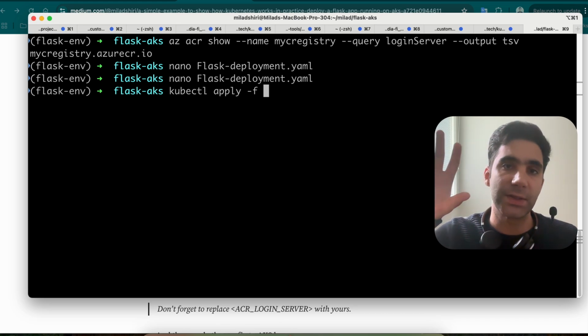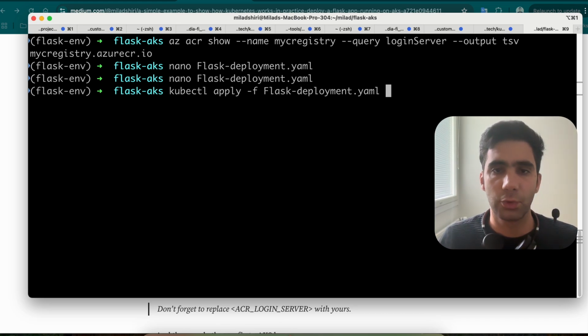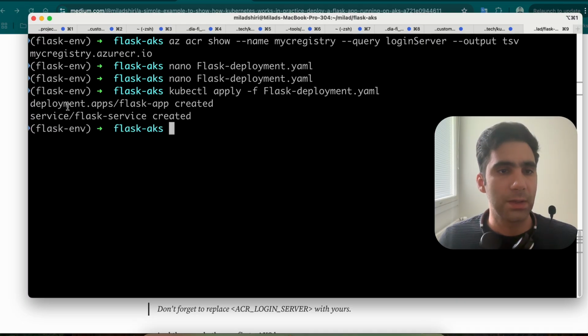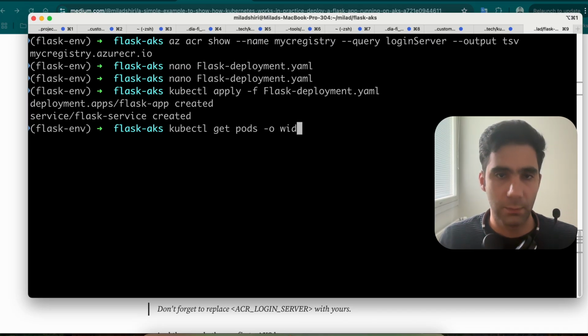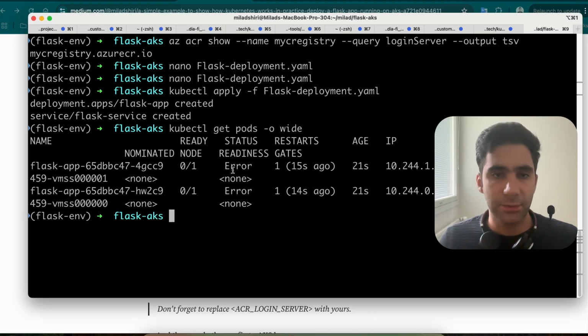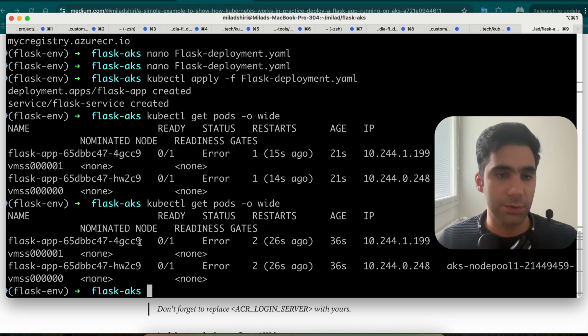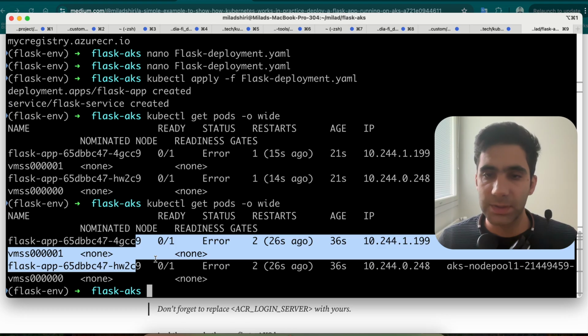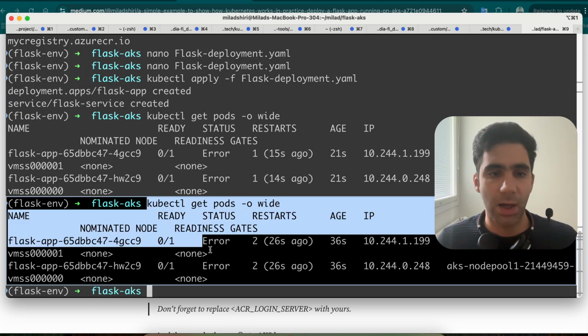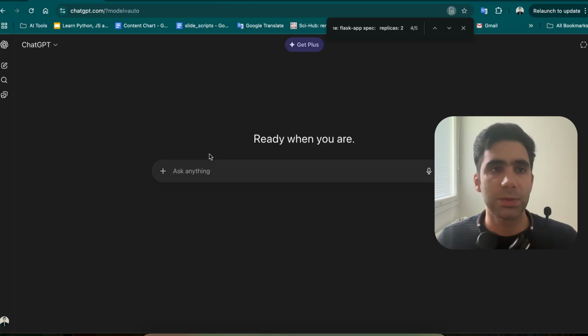Now the only thing left to do is use kubectl to apply the deployment to the Kubernetes on Azure Cloud. flask-deployment.yaml. Okay, deployment apps created, service flask-service created. Now let's check if we have pods there. So kubectl get pods -o wide. Okay, there is this error here. We have our 2 pods there, but the problem is that there is something wrong and we can't have them running. So in this case, I can simply ask ChatGPT what to do about it.